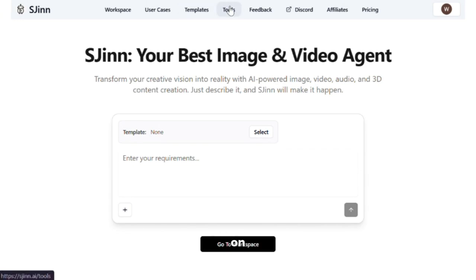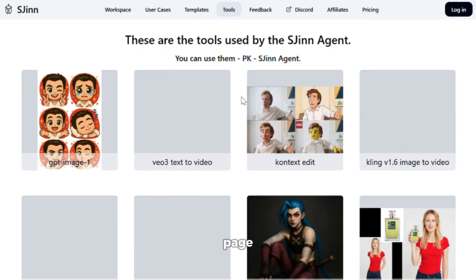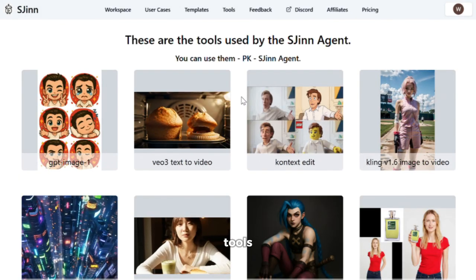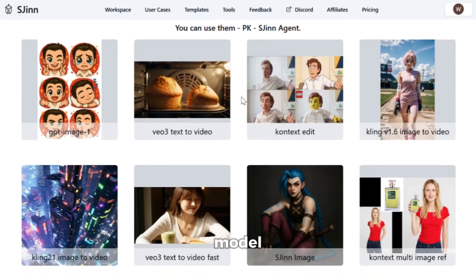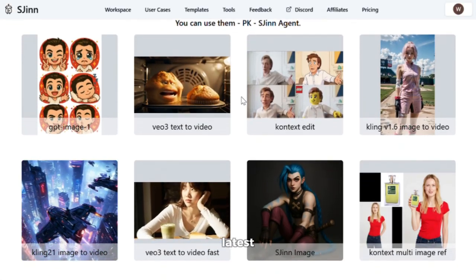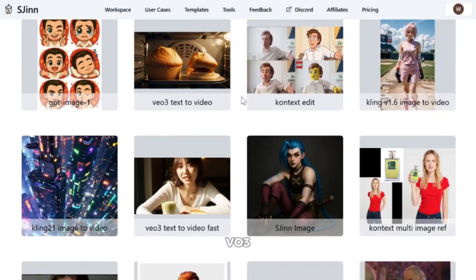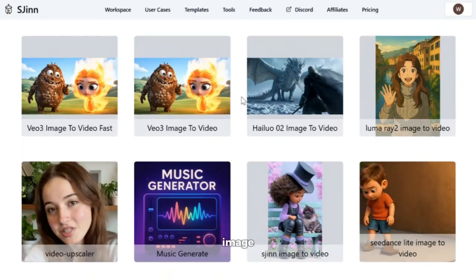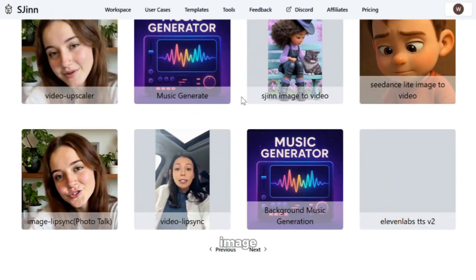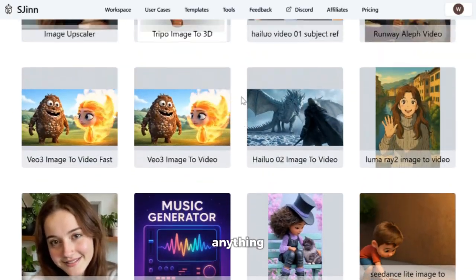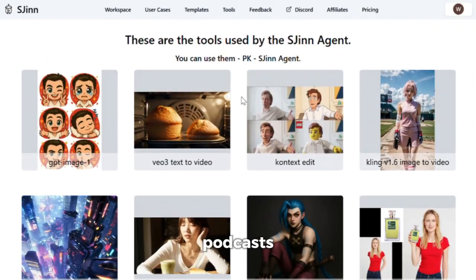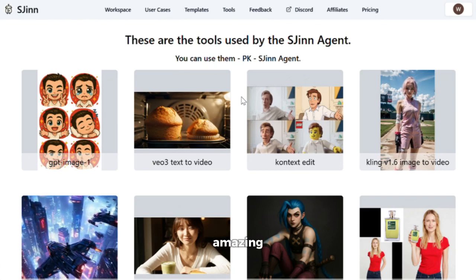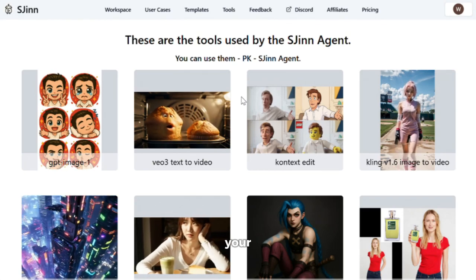From here, click on Tools, and it will take you to this page. As you can see from here, it has all the latest and greatest AI tools available. It has Flux's latest model, Flux Context, Kling's latest models, it has VO3, and also has the latest image to video option. It also has all the Flux image models, it has GPT image, so basically, you can create anything you want with this, whether it's baby podcasts like this, or creating these kinds of Bigfoot vlogs, or amazing videos like this. It's all up to your imagination.